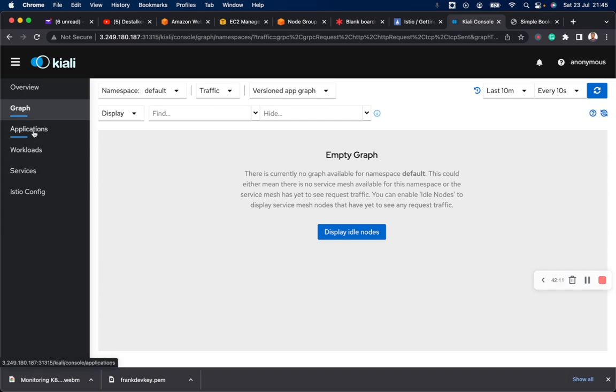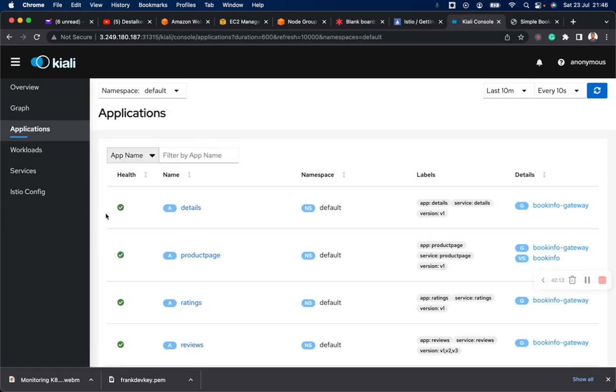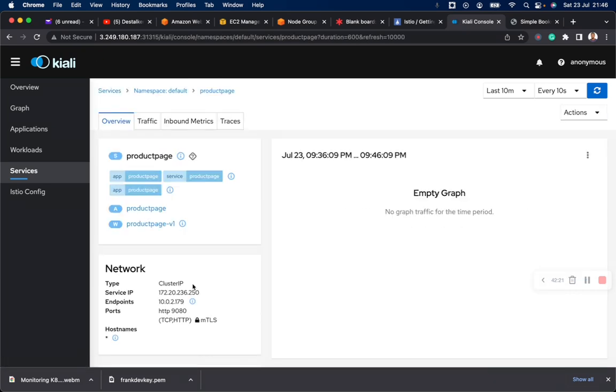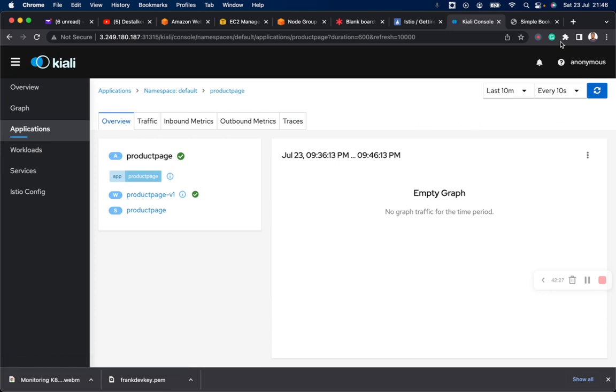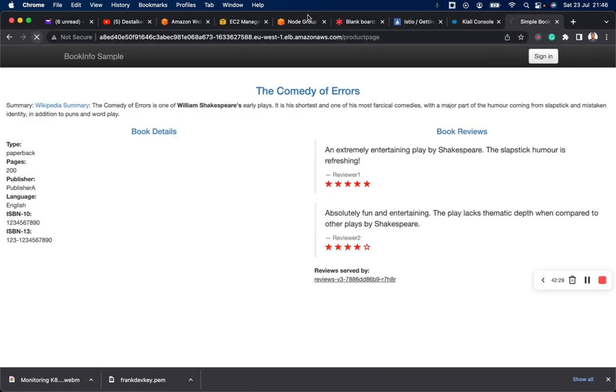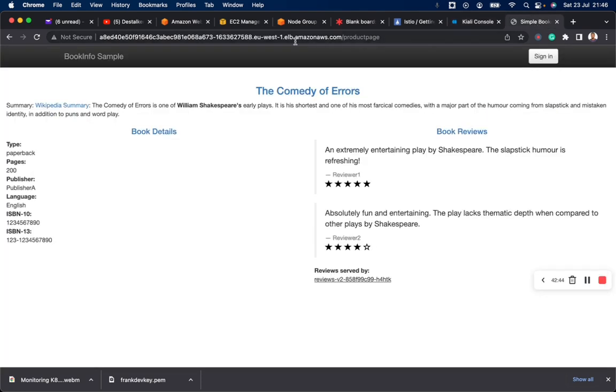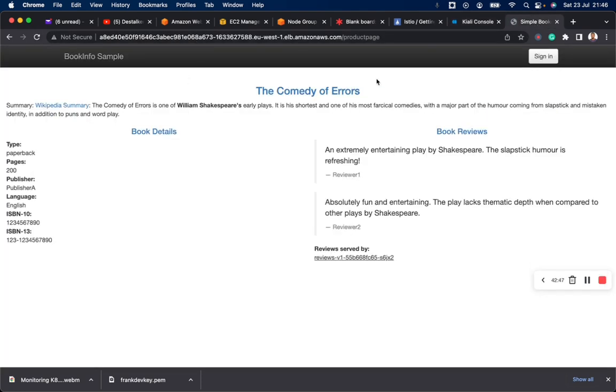Refresh. Go to applications. Product page. We should have something coming up. There should be something coming up. Services. Product page. No. Product page. Application. Product page. Refresh this page. We are supposed to have something. Graph loading. So refresh this page. There should be something coming up.